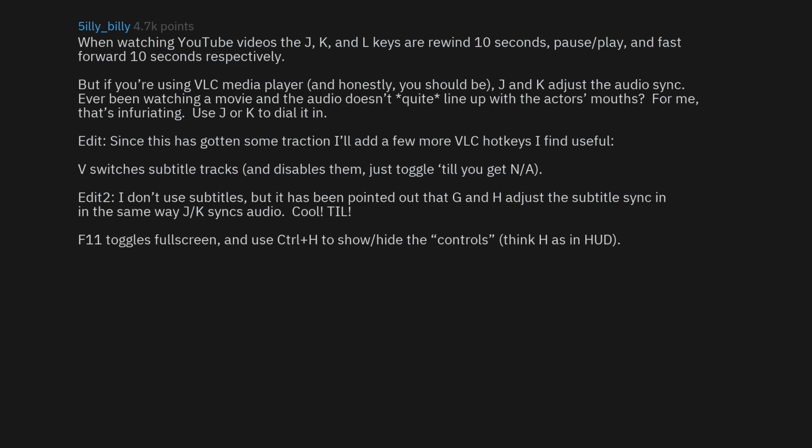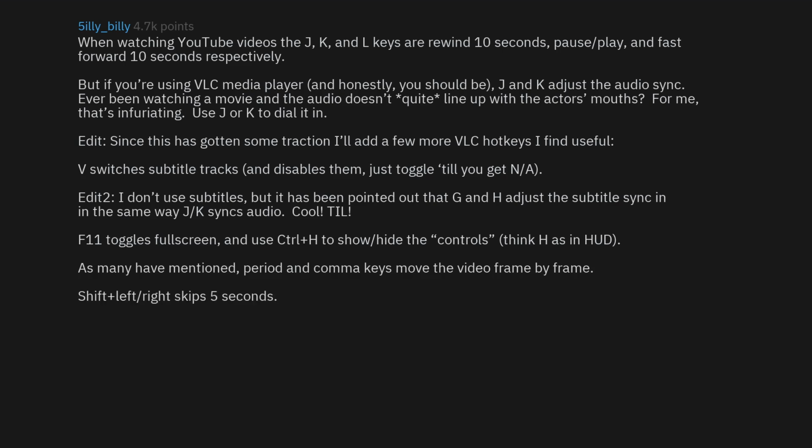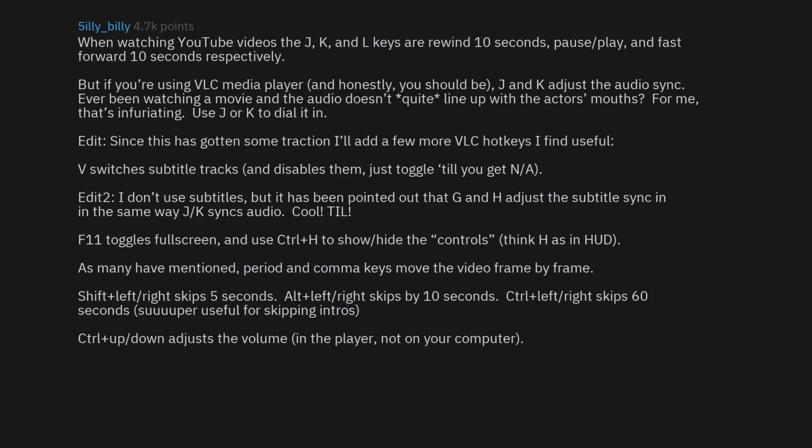Cool. F11 toggles full screen and use Ctrl plus H to show/hide the controls, H as in HUD. As many have mentioned, period and comma keys move the video frame by frame. Shift plus left/right skips 5 seconds. Alt plus left/right skips by 10 seconds. Ctrl plus left/right skips 60 seconds. Super useful for skipping intros.